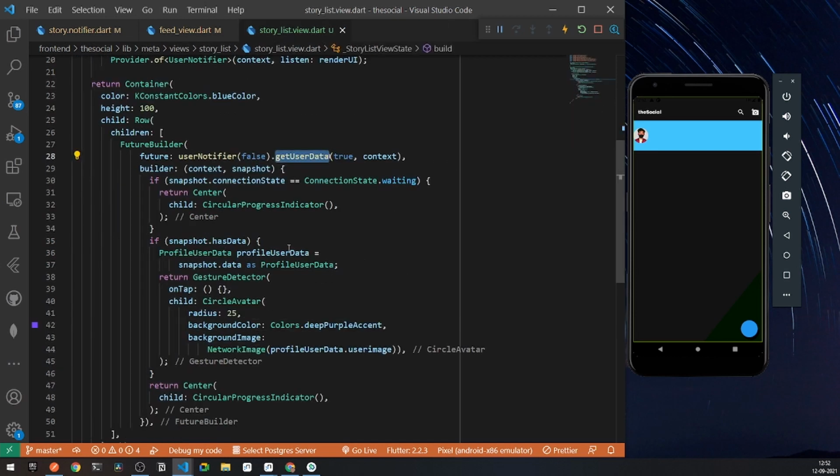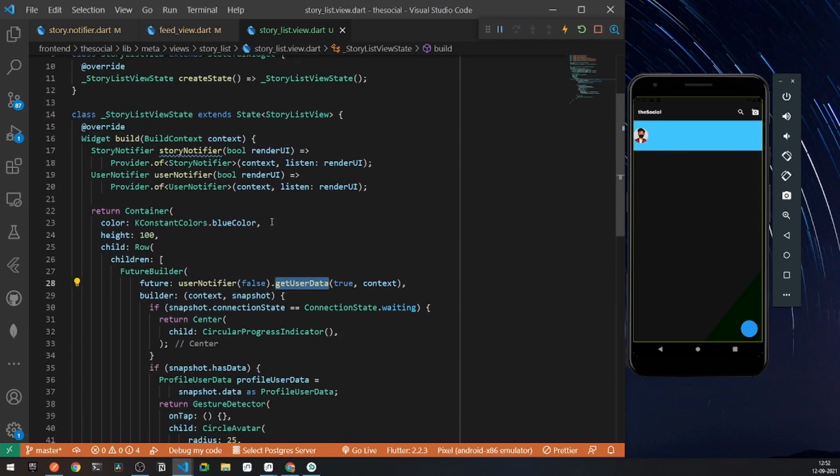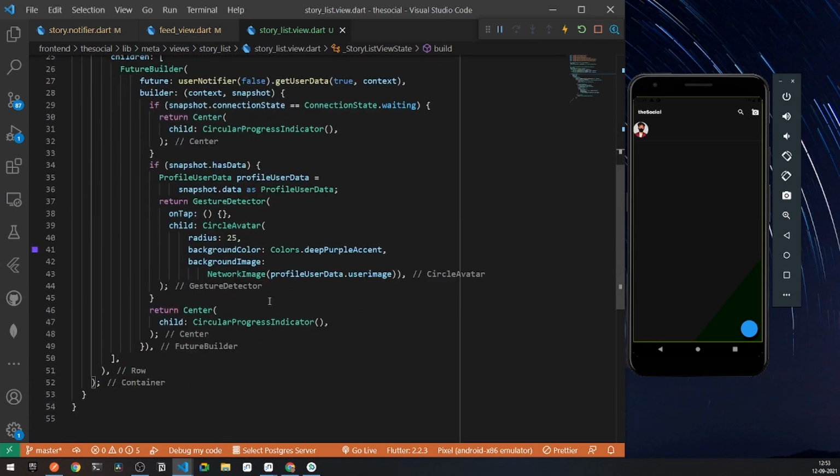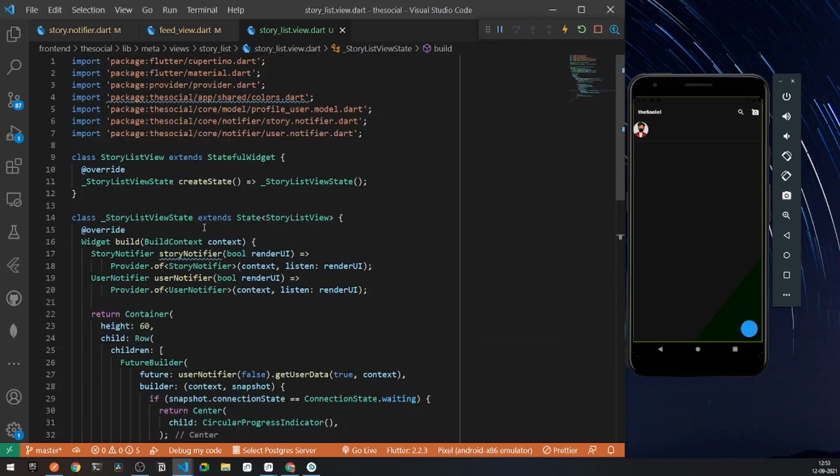Right. While we are getting the user data, let's go at top and let's remove the blue color, and I'll say the height will be 80, I guess, some small. All right, height should be 60 because the entire view is kind of small for now. So on tapping over this button, we should be able to render the stories of a single user. Right. So this should be it for now.